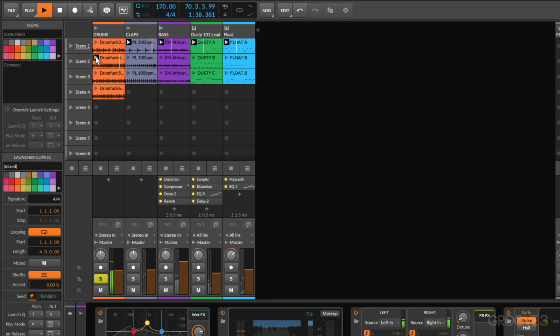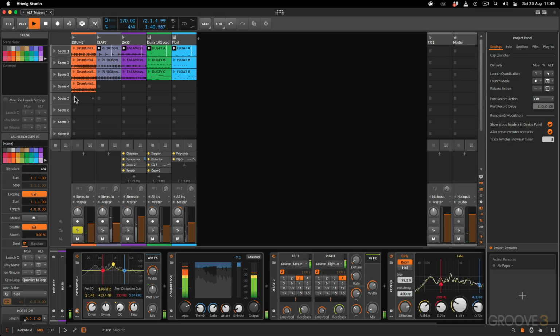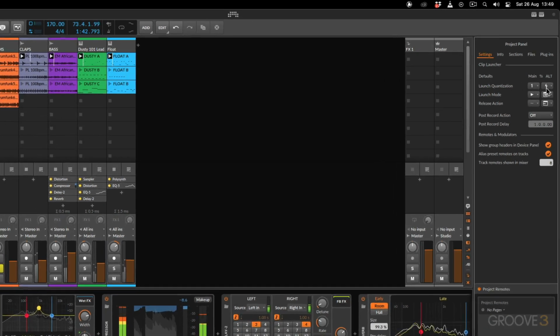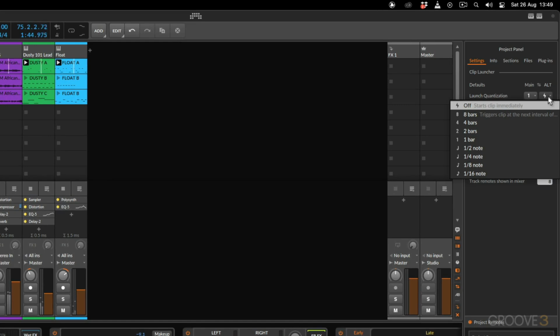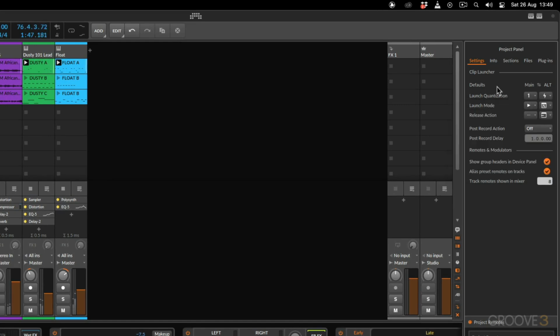And then now again. So let me just explain that again. When I trigger a clip, it's not going to take into account the quantization. It'll just play where you trigger it when I'm holding down Alt.